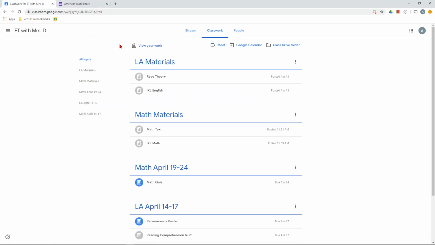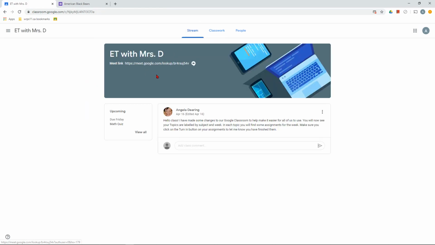You shouldn't use the link unless your teacher has told you to. Sometimes the link might not be there. That's because your teacher has turned it off. Always remember, you should only be using the Meet link and joining when your teacher is already in it.